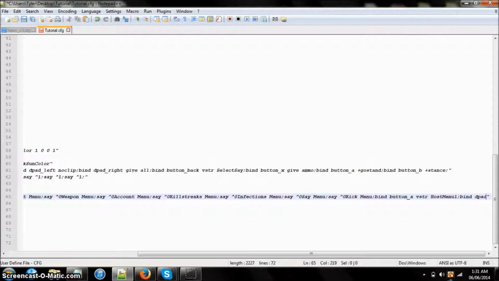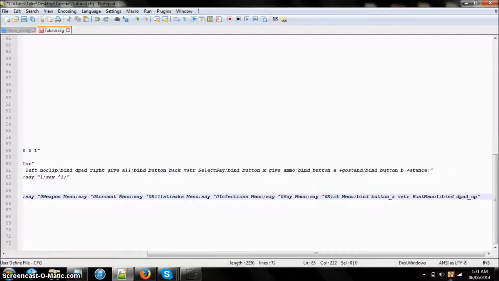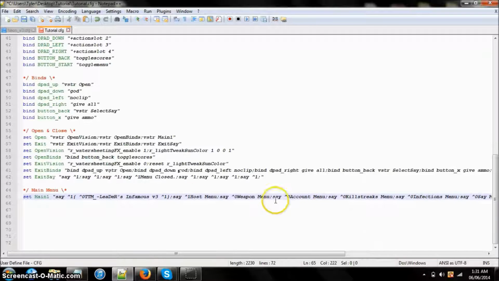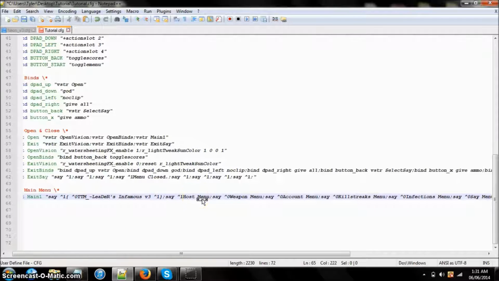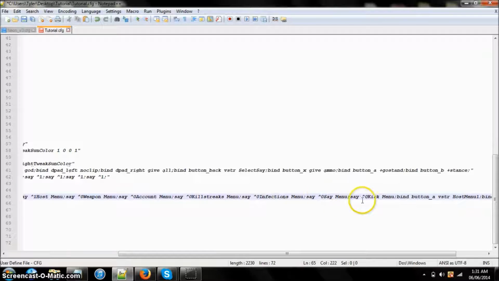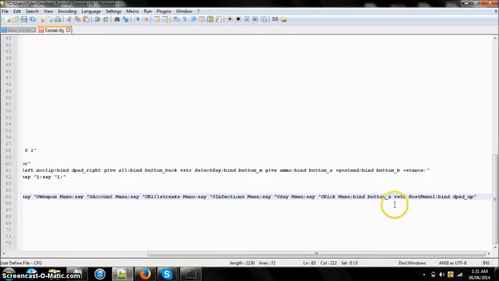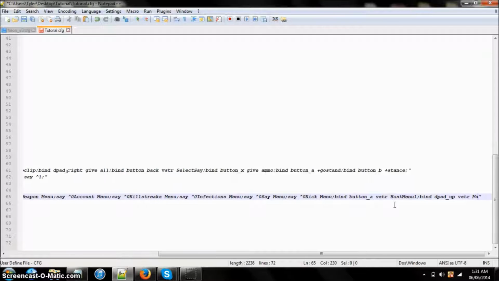Bind D-pad underscore up. So when you press up on the D-pad, you want to make it so that it goes down. For example, if you're on the top one, host menu, and you press up, you want to make it so it goes down to the bottom one. Sort of like when you're scrolling upward and all of a sudden you just go to the bottom because you press up too far. So, behind D-pad underscore up, VSTR main 7. This will make more sense later, trust me. Bind D-pad down, VSTR main 2.